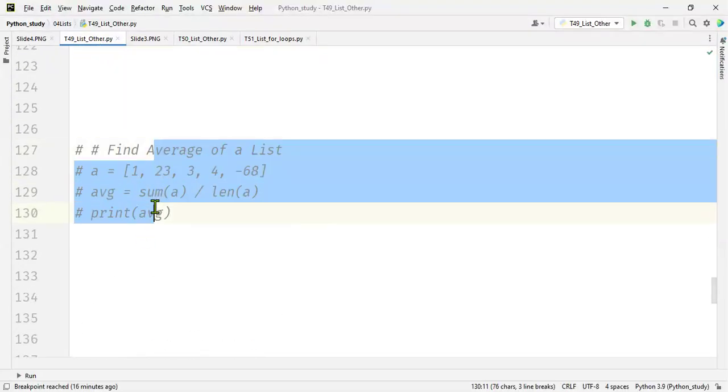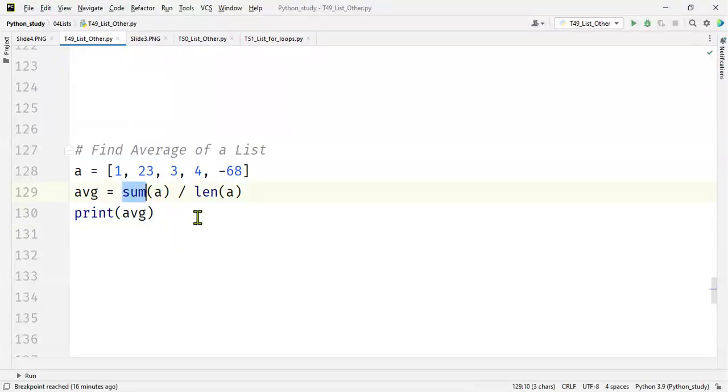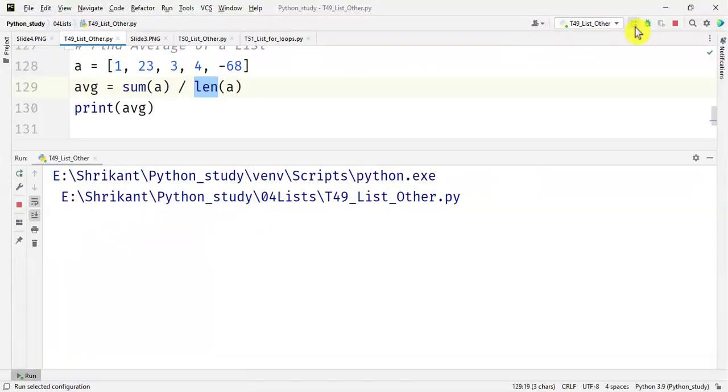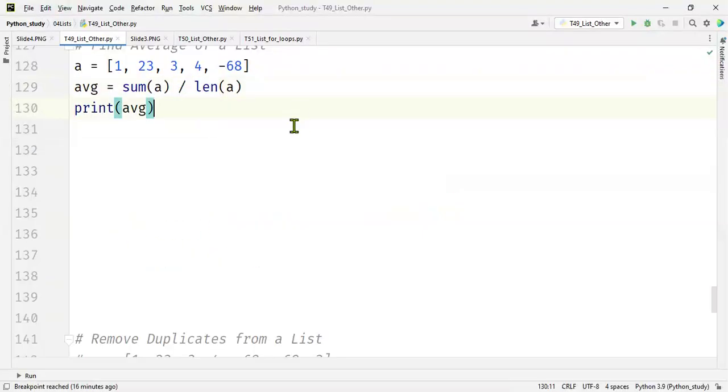Then find the average of the list. This is simple. You can do it using the sum method. Sum will get the sum of all the elements in a list, and then divide by length. So this is the average, which is 7.4.